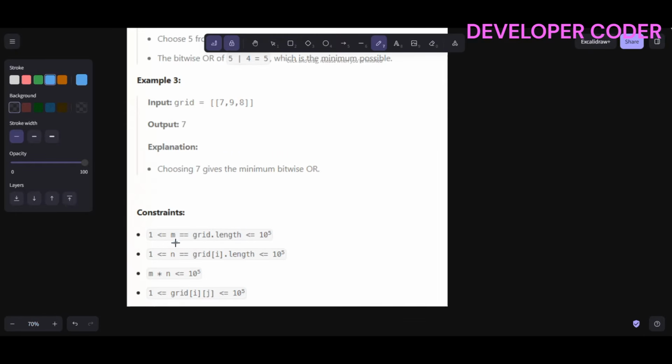So m is from 1 to grid.length, and it is up to 10^5, and n is also of the same size, and here it is given that m into n is 10^5, but you can't try all these combinations. That will be a little bit hectic, and that will definitely give you the time limit exceeded issue.